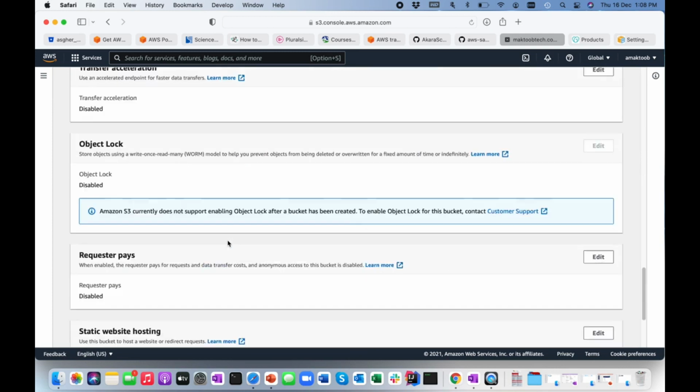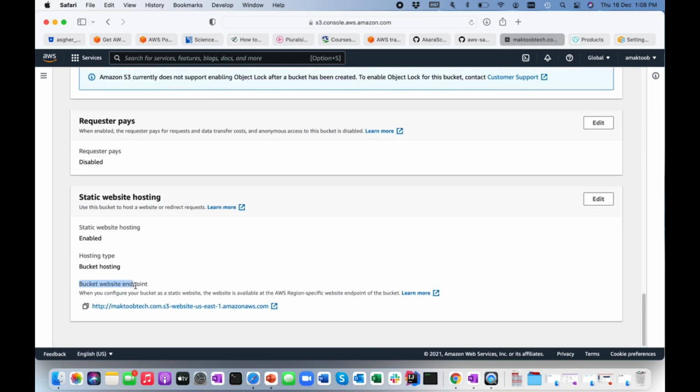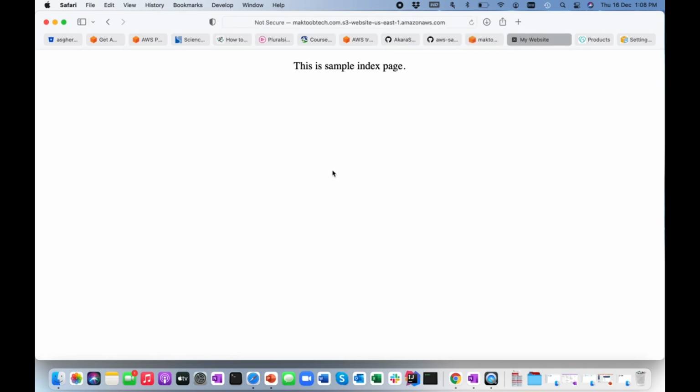Let's go to the properties again. It will give you the bucket website endpoint. Once you click on this, it will open the website. Okay. So our site is ready.